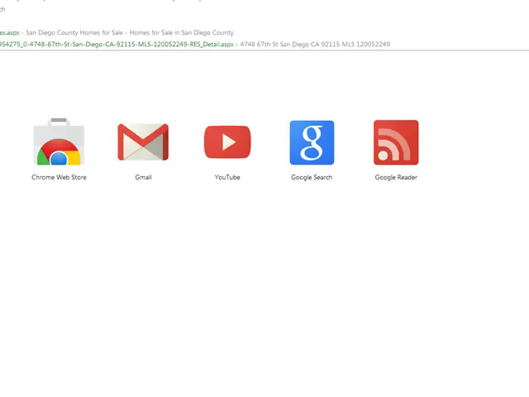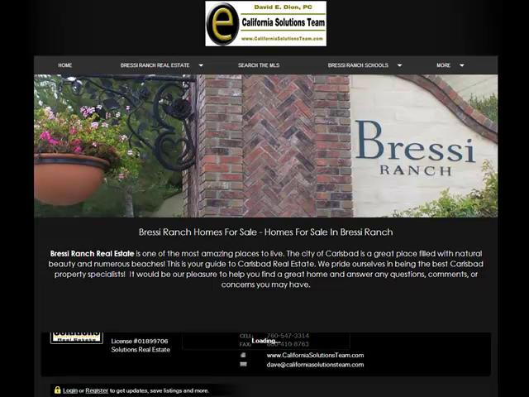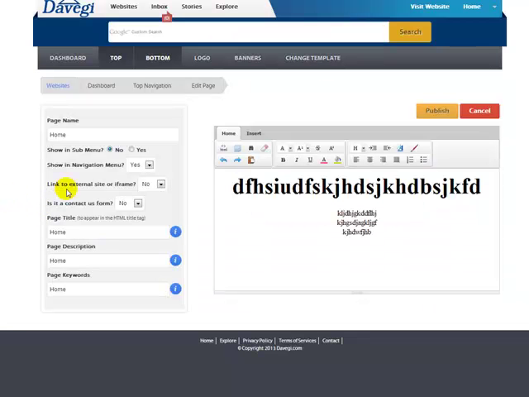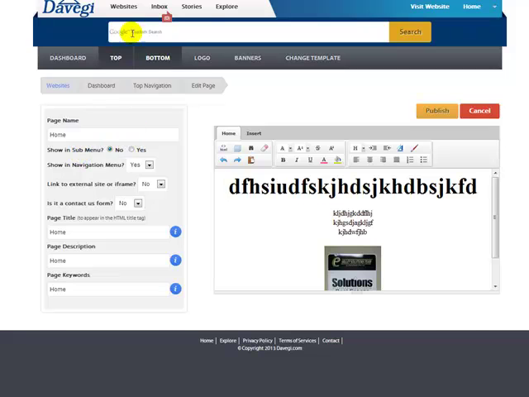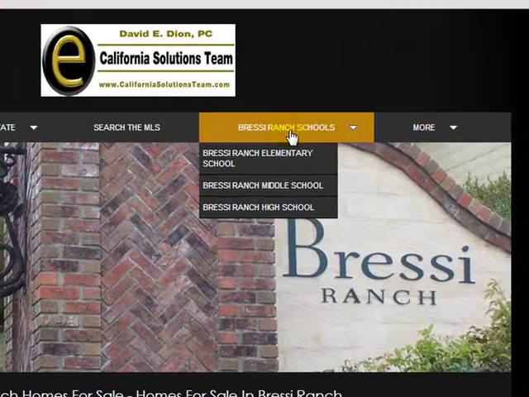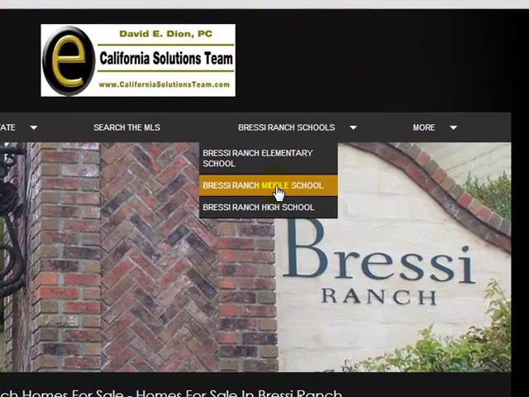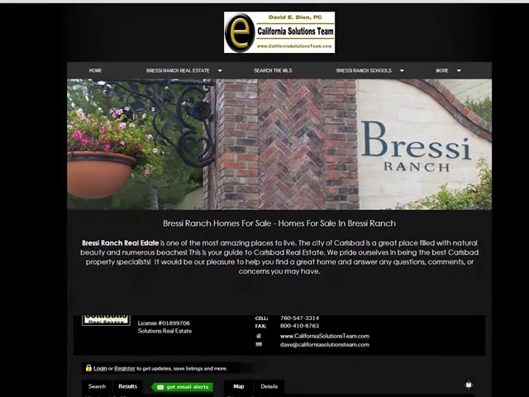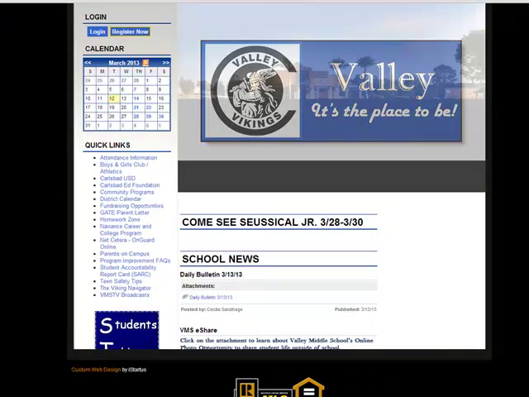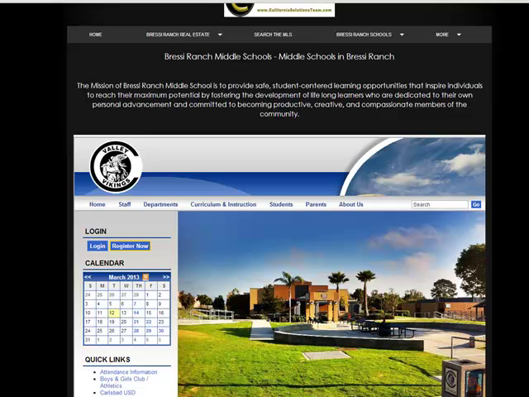And I think I can show you one that I've done. While we're here, let's use this as an opportunity to talk about submenus too. So if we're back over here, if I hit the edit button, do you remember there was a button right here showing a submenu? Well, in this case, I did use submenus under Bressy Ranch Schools. And if I click Bressy Ranch Middle School, I've actually iframed their website onto mine.